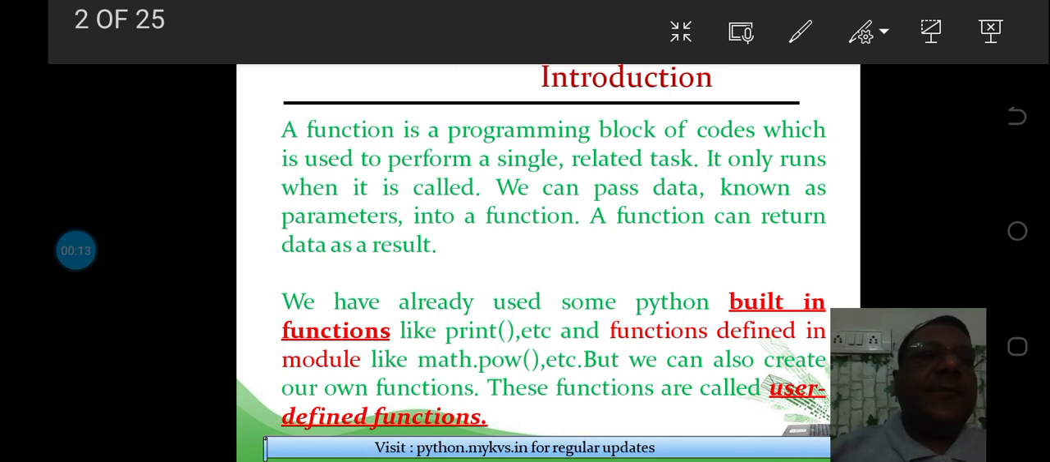So what basically is a function? Now see, a function is an object, or you can say it is a feature which is included in the modern day languages. The modern day languages implement the concept of object oriented programming.